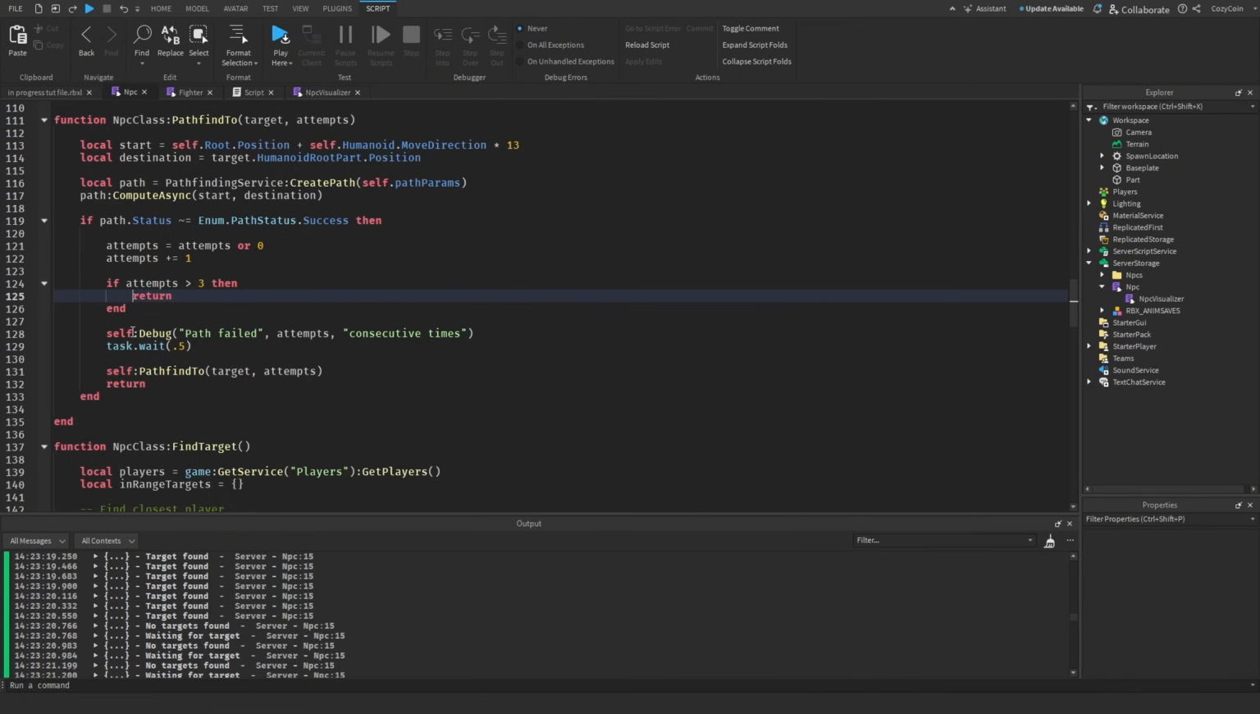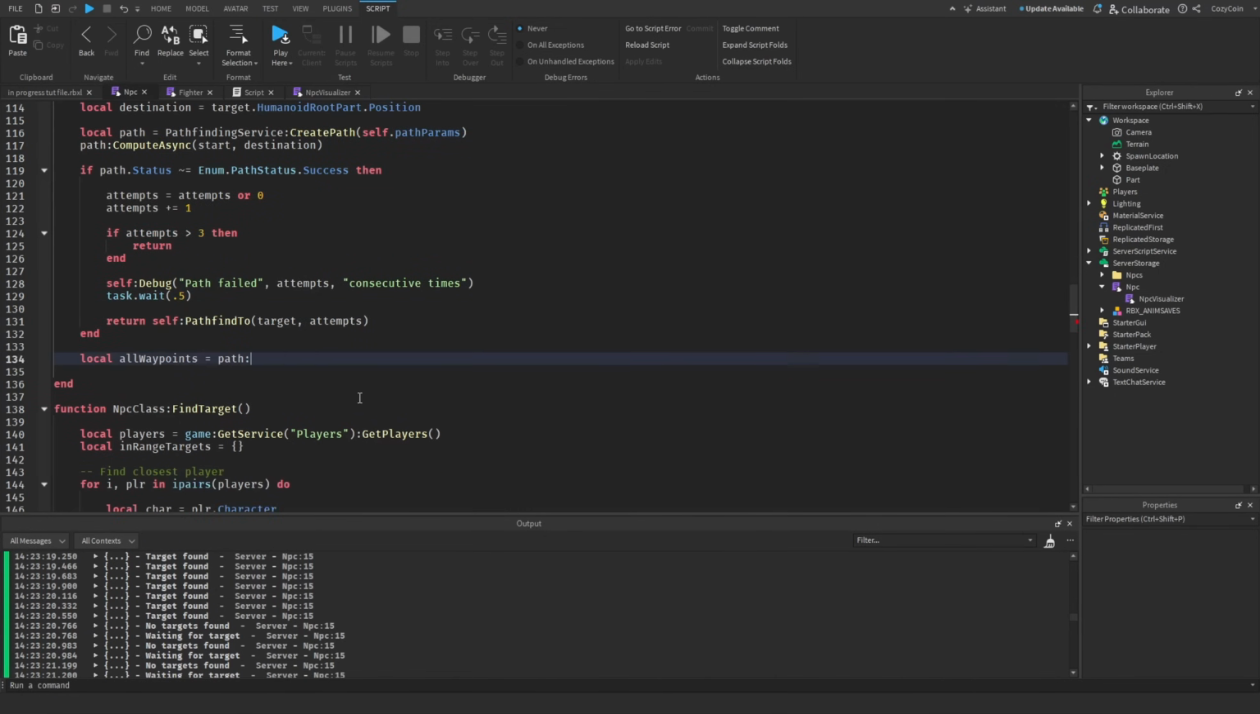But if it hasn't, we're just going to debug that our path has failed however many times. And then we'll return with our new attempts and the same target, trying to recalculate to them.